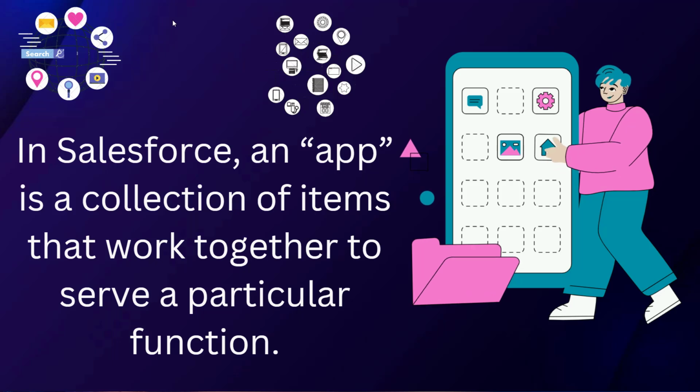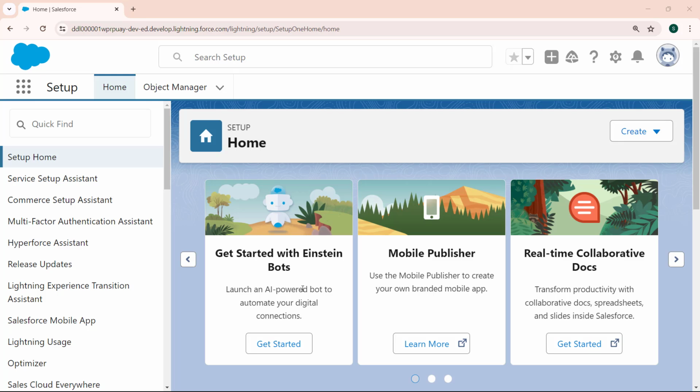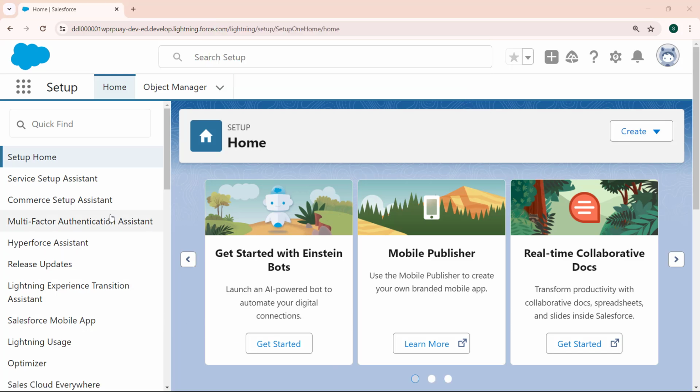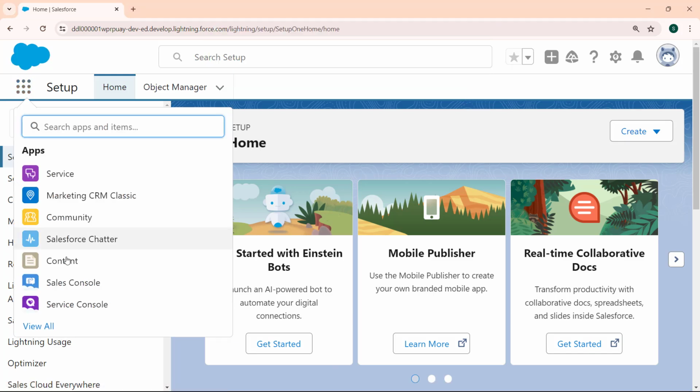For this, we need to move to our developer account first. This is my Salesforce developer account and here we learn to create our own apps. Let's say the stock market. There are various applications that are already present. Once you click on the app launcher, you can see the applications present here. These are standard applications and you can use any of them according to your need.